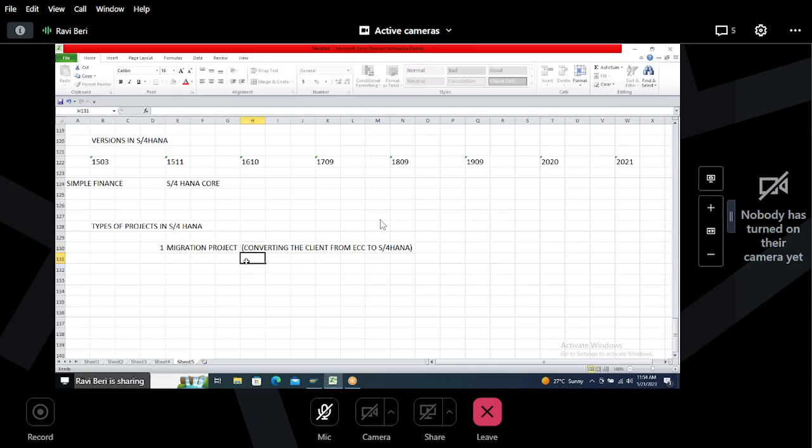So the clients who are using SAP ECC, if they want to convert to S4HANA, that project we call a migration project. Converting the clients from ECC to S4HANA, that is the migration project, the first project.